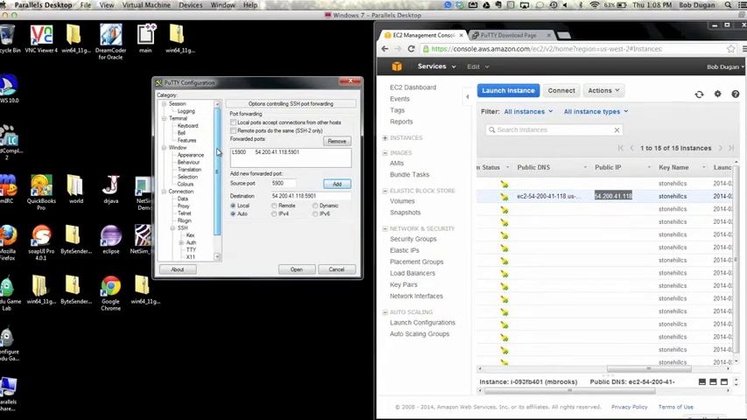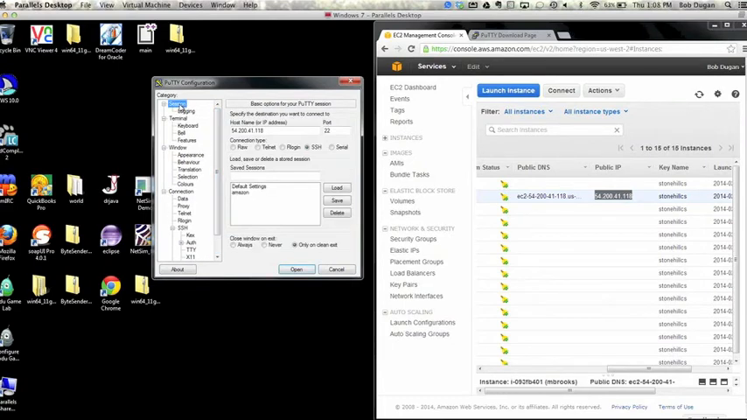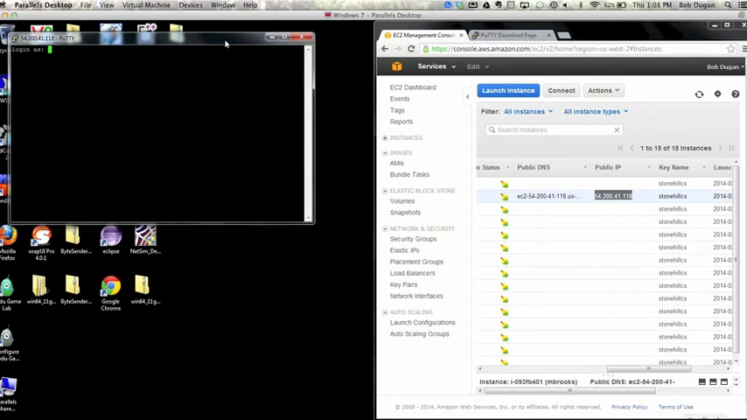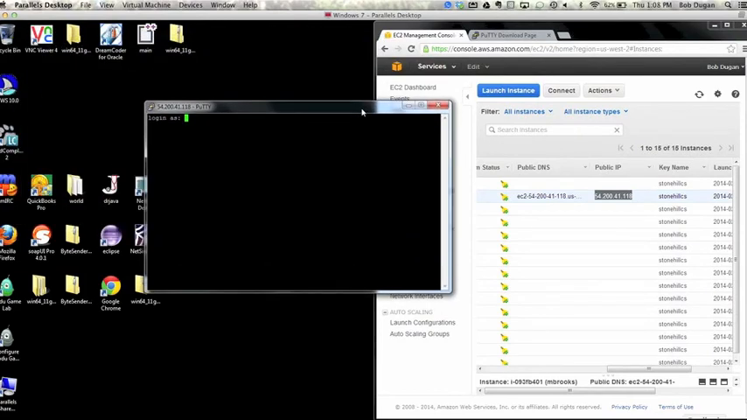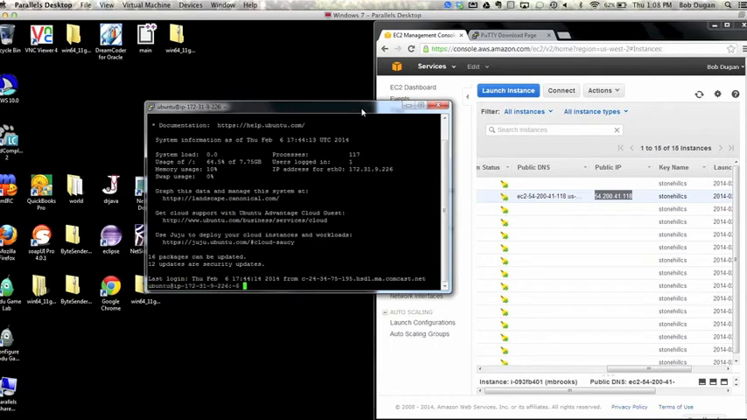So what we need to do next is go over to session, and actually, let's save this session. I'm going to call this Amazon 2 because I've already tested this out to make sure it works. So click Save, and then we'll click Open. And what will happen here is PuTTY says log on as. This is actually the virtual machine talking to us. We're going to say we want to log on as Ubuntu, U-B-U-N-T-U.